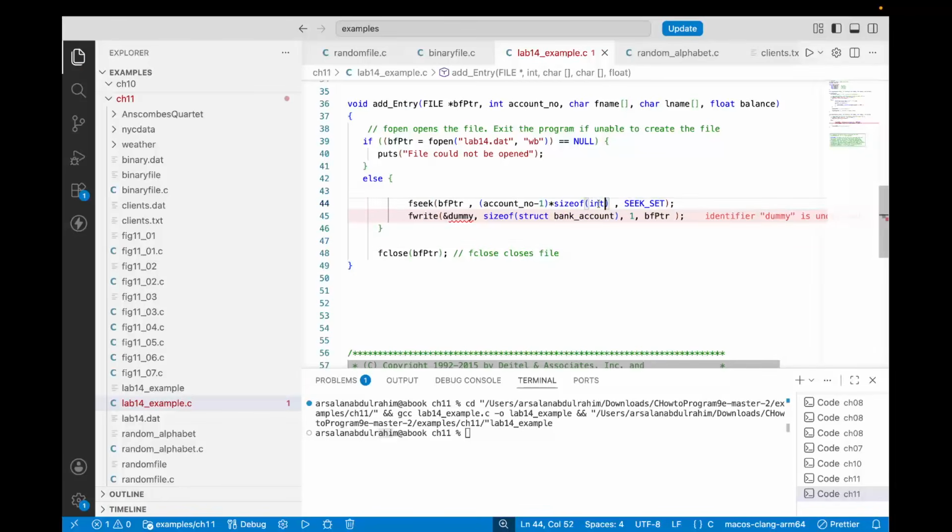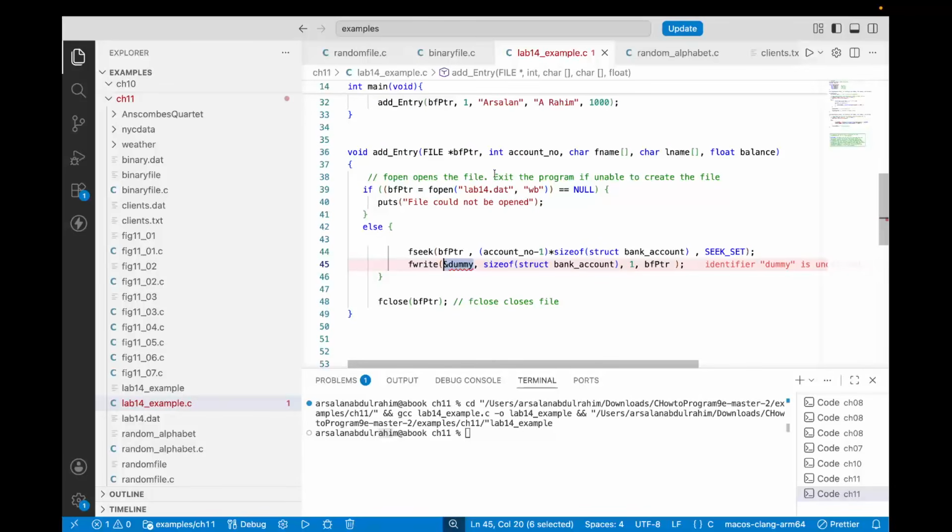multiplied by size of. Now here, instead of integer, I am going to write struct, and here this will be bank underscore account number. And from the 0, this is going to be. Now, instead of dummy, I am not going to write inside over there. I am going to write down the whole structure which I have. Now here the structure is not there. Now remember, I don't have the structure over there. I have the initial values coming in.